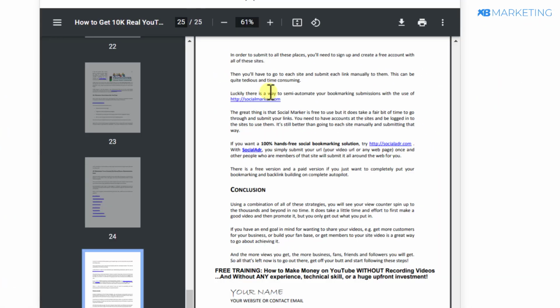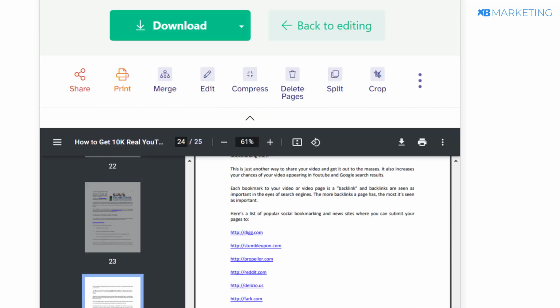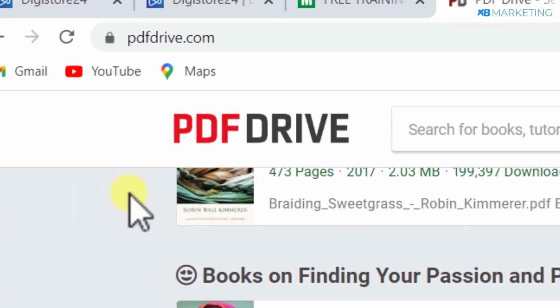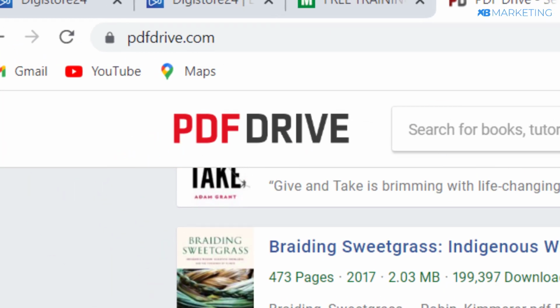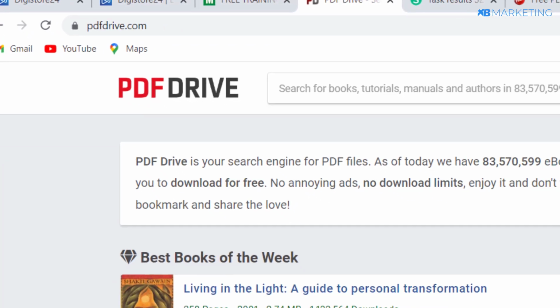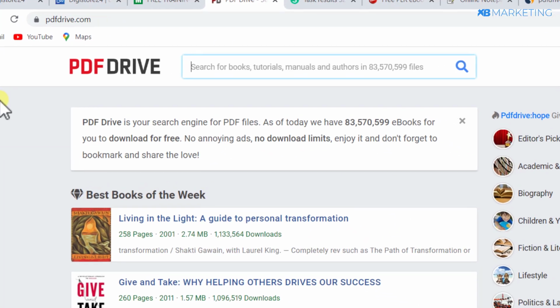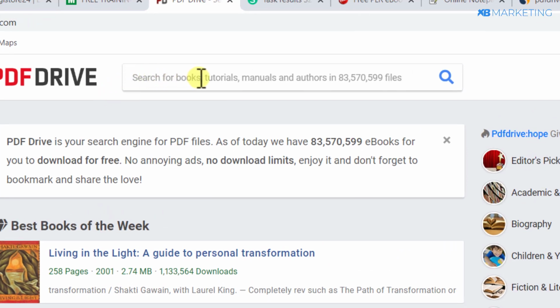Okay, so now the next step is to basically download this ebook. And here you want to click on download. So once you download this ebook, you want to head over to the website pdfdrive.com. So basically, once you come over to this website, like I showed you earlier, people are getting millions of downloads from this website. So as you can see right here, it says search for ebook, tutorials, manuals, and others.